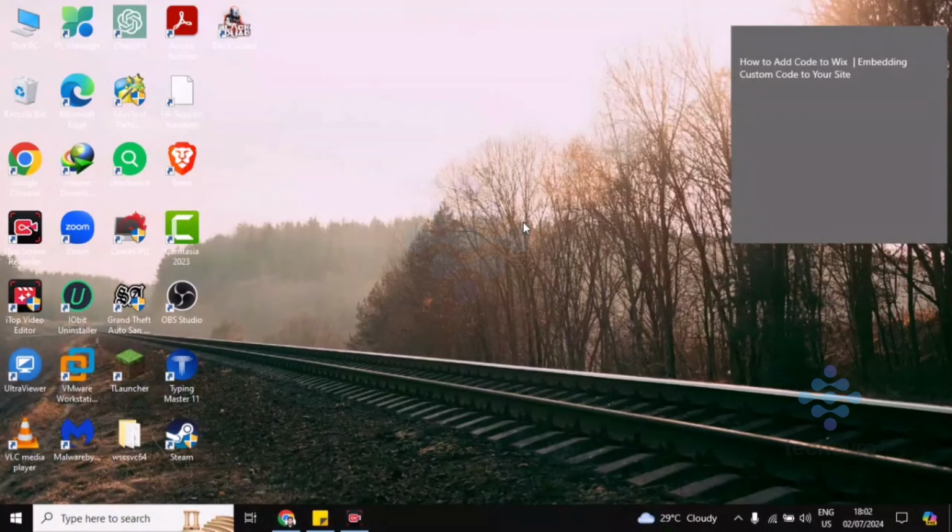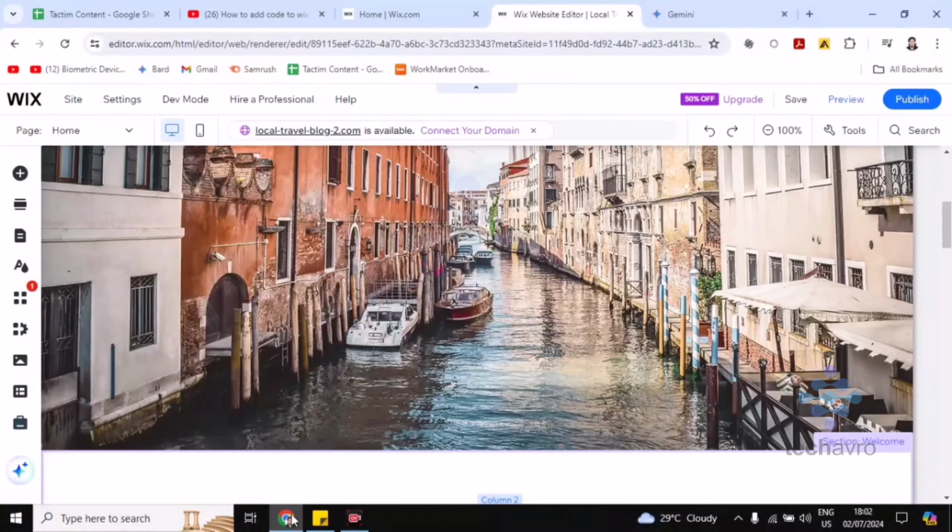In this video, I'm going to be showing you how to add code to Wix, or embed custom code to your site. So let's go to the browser first, log into your Wix account, and go to the Wix editor page. This is the Wix editor page you can see here.